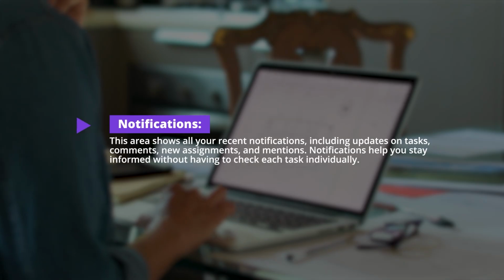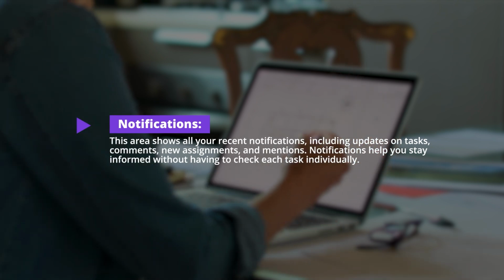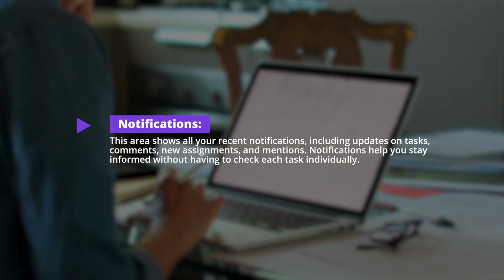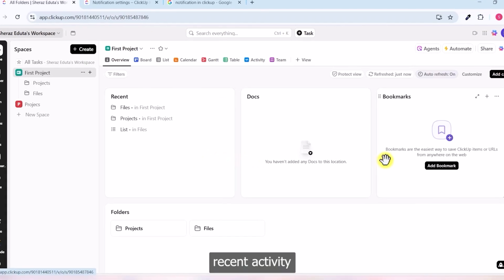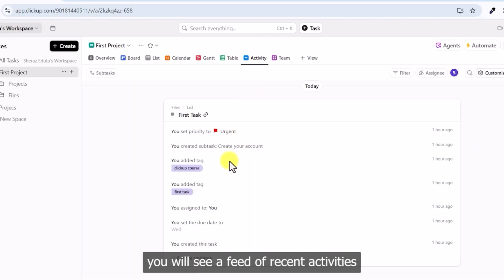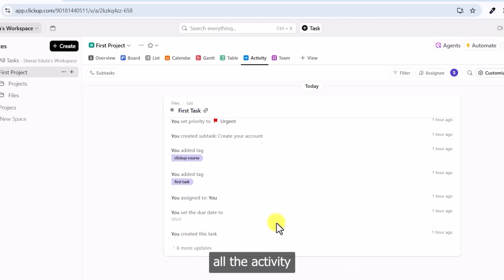Notifications. This area shows all your recent notifications, including updates on tasks, comments, new assignments, and mentions. Notifications help you stay informed without having to check each task individually. Recent activity. When you just go to this tab in here, Activity, you will see a feed of recent activities within your workspace. This is where you can keep track of the latest changes made by you or your team members, like task updates or new commits. Here you can see you just added a tag and you just set the priority to urgent and you just created a subtask, create your account. So this is how you can see all the activity.